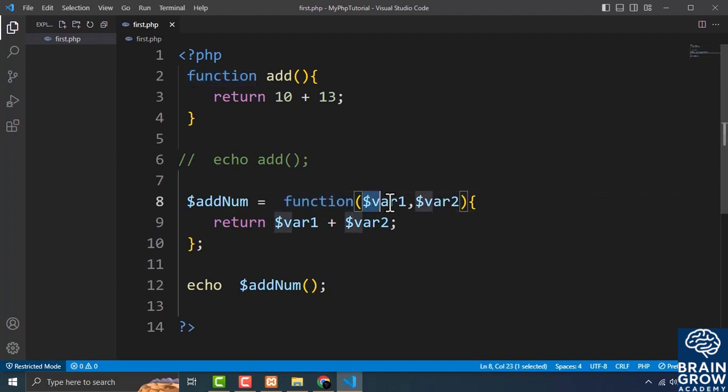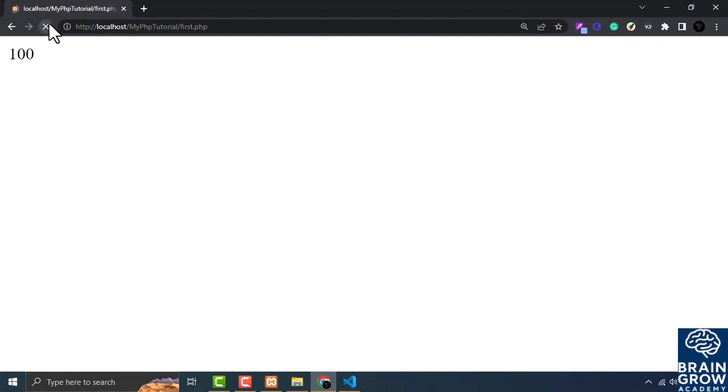And now this is the anonymous function with two arguments. We are expecting two arguments here, and we are doing the calculation here. You can do whatever calculation you like, but in this case, because this function is saved inside the add num, I'm going to add these two numbers. Let's add 93 plus 7. Now the answer is going to be 100, and it just returns the value. And if I get back to the browser, as you can see, the value is 100.